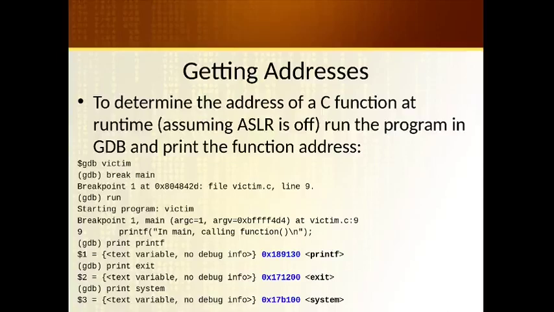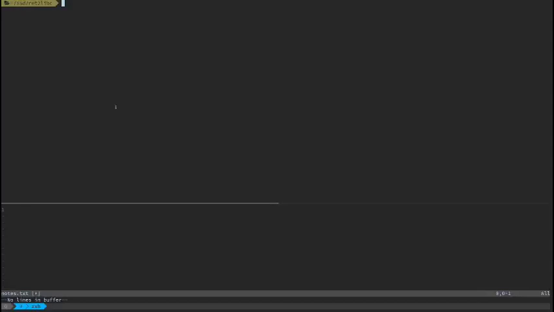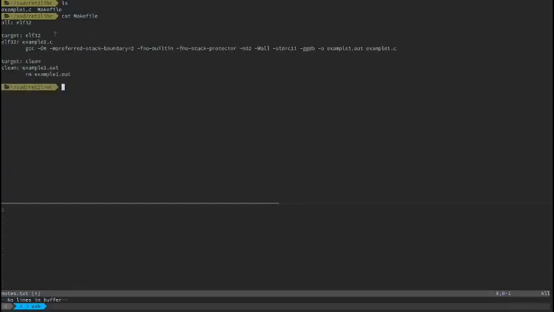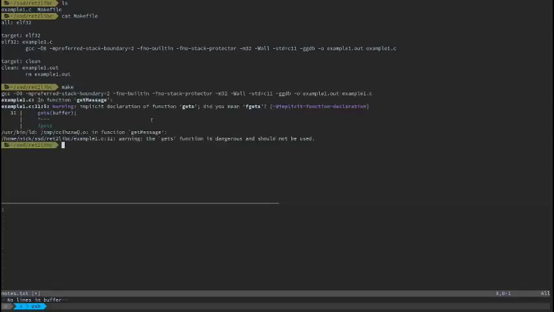I'll demonstrate that in my terminal now. As before, we've got our vulnerable example here and we have this makefile. You can see from the makefile, we've removed the line that said dash z exec stack. By removing that line, now when we compile, we will get a program with a non-executable stack by default. So we can run make. Again, it's going to warn us that gets is insecure, but we know that that's the whole point.